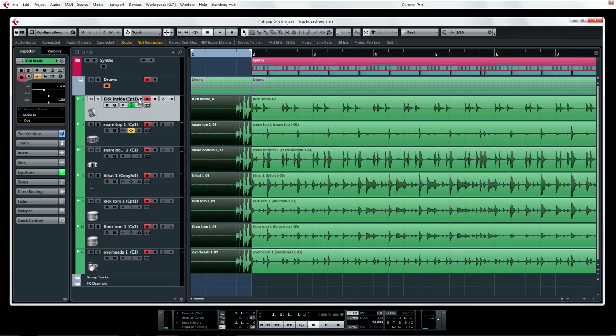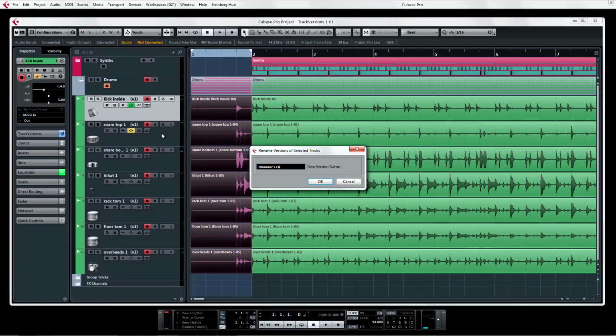Now with a simple selection of the track version, all of the fill parts are changed at once without the need for any extra tracks. Now we can rename our track versions to easily distinguish the takes from each other.